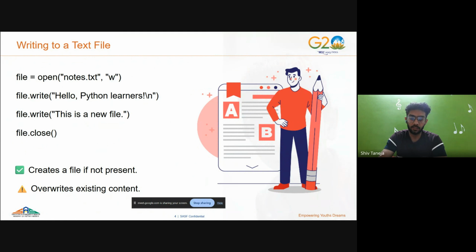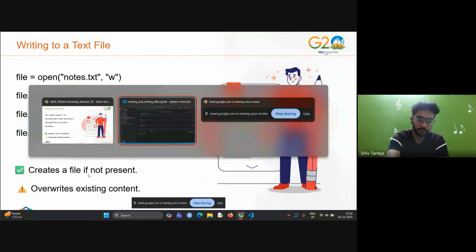And if there is already a file with the name abc.txt or notes.txt, an already existing file, it will overwrite the existing content. So you have to use W mode with caution. You need to first know whether a file is present, or whether there is some kind of content already in the file. Let's see in the code.